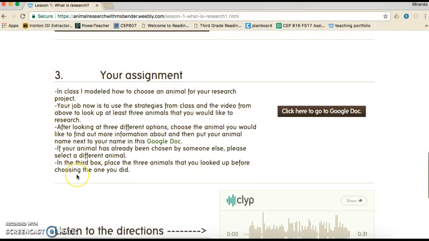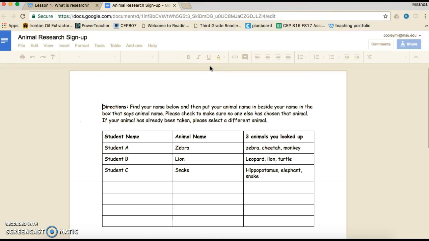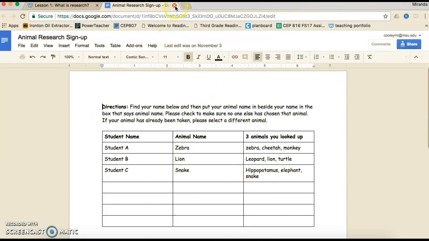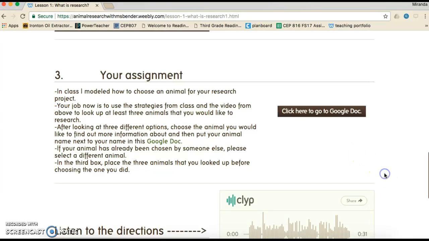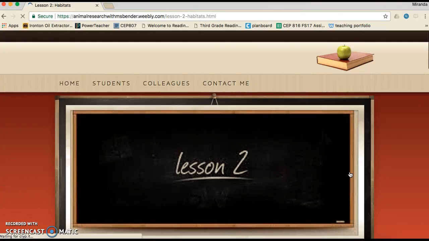It's bullet pointed for them to easily follow, and then down below is a recording for them to hear it if they're struggling to get through the bullet points. And then right next to it is the tab to the material they're going to need for that lesson. So if they click it, it opens up to the Google Doc, which is a sign-up sheet, and then it gives them an example of what it should look like once they've signed up. And then again, below that is an easy tab to click to go to lesson 2.